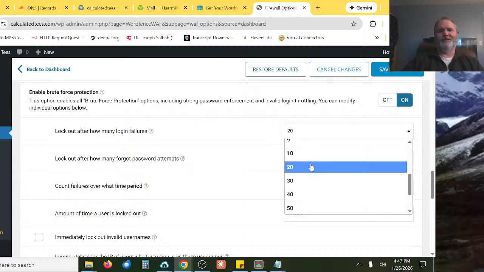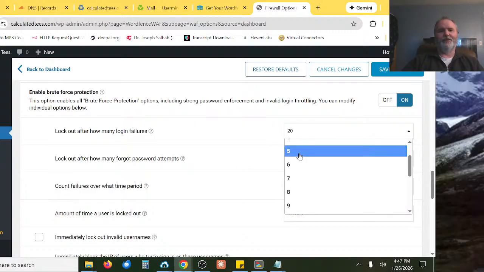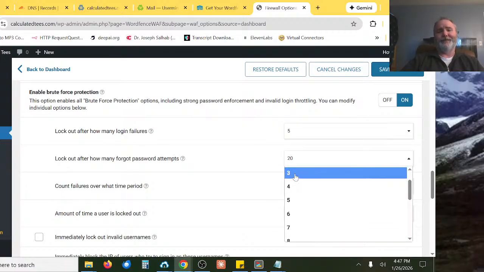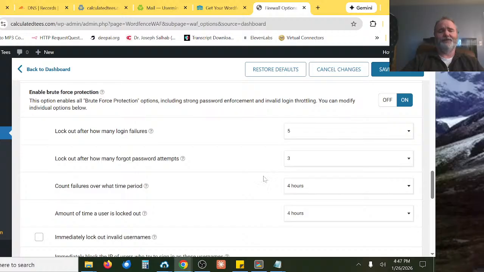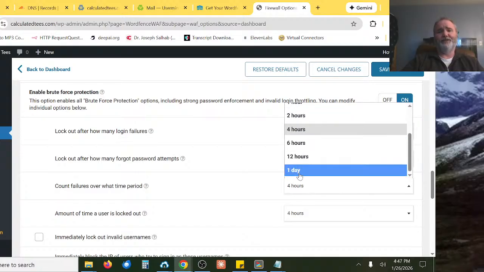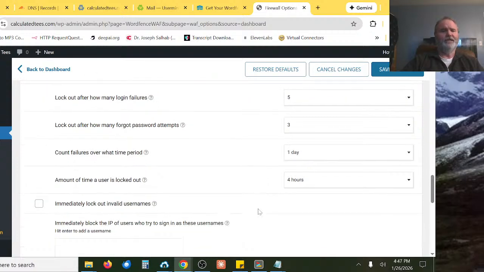And I'm going to bypass what's going on there right now, just for getting this out. But you could follow the script, if you like. Lock out after how many times? I'm going to say 3 because I know I'll get it within 3. Count failures over how long a period of time? Well, let's just do it over a day and make it difficult, right?